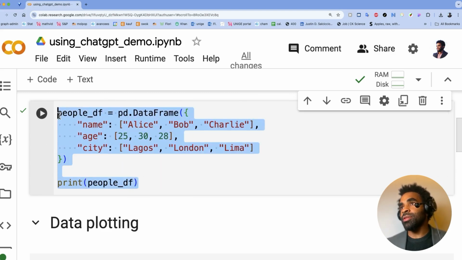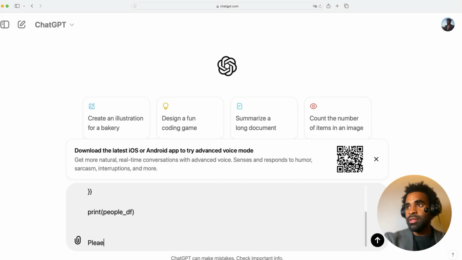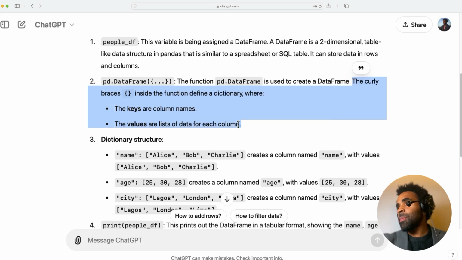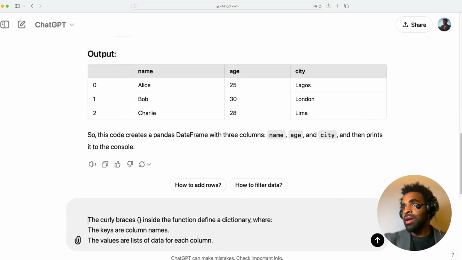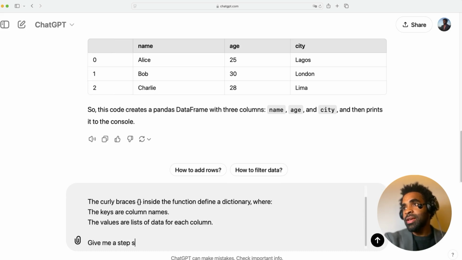I could just go ahead and copy this code. I can paste it into ChatGPT, and then I press Shift Enter. And I can just say, please explain what's going on in this code. And maybe from reading the explanation, I don't quite understand what a dictionary is. Here it says the curly braces inside define a dictionary. I could copy that and say, I don't understand this part. Give me a step-by-step tutorial to help me understand what dictionaries are.